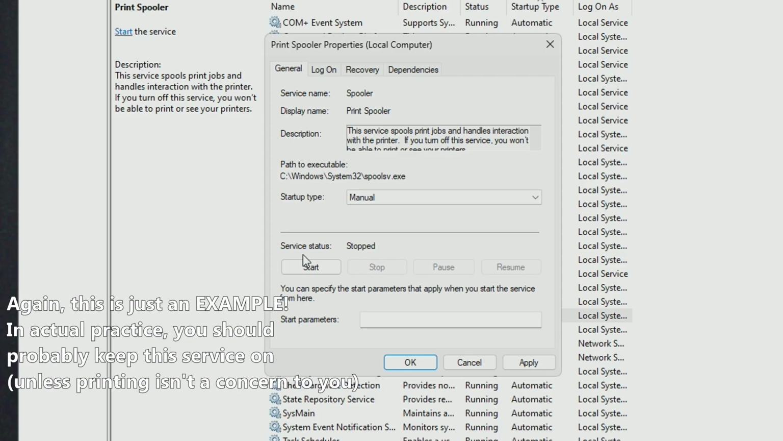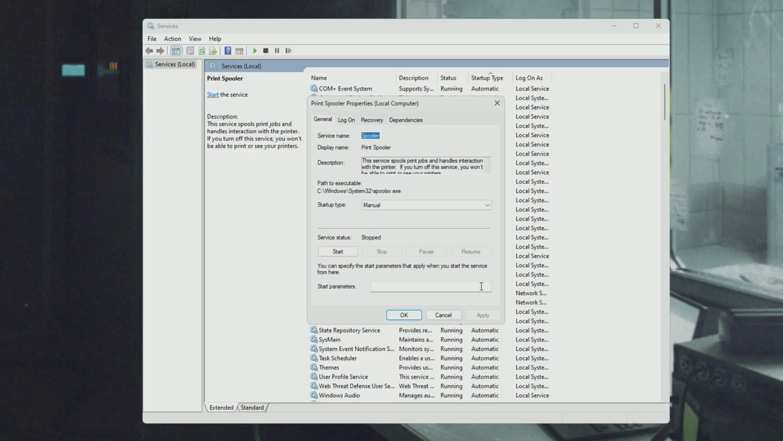Once you've stopped it and it says the service status has been stopped and the startup type is manual, you can apply. The only reason that I set to manual instead of, say, disabled is so that if you want to boot up that service for any given reason, or if an application requests to, it can.